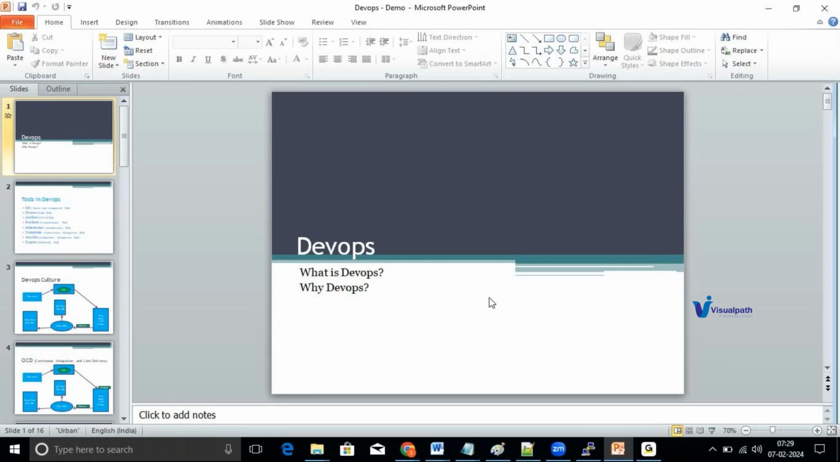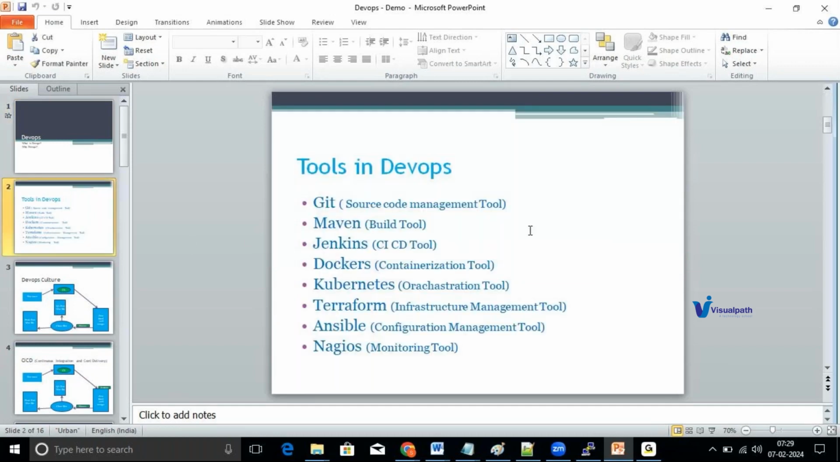Now, what is DevOps? It is a combination of tools. What are the tools? Git, Maven, Jenkins, Docker, Kubernetes, Terraform, Ansible. Forget about Nagios; it will be changed. Monitoring tools will change to something like Grafana. Apart from these tools, there are general tools like ticketing tools, ServiceNow or Jira. I will give a brief on those tools also, but at the end of the course.